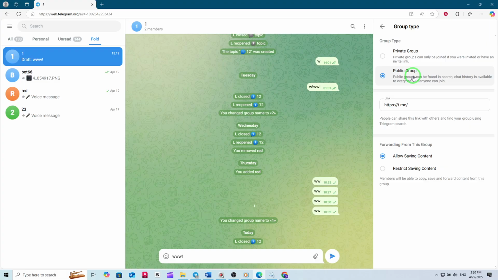Enter a memorable and available name for your group's link. If the name is already taken, try a different variation until you find one that works. After setting your group link, save your changes. Your group is now public.